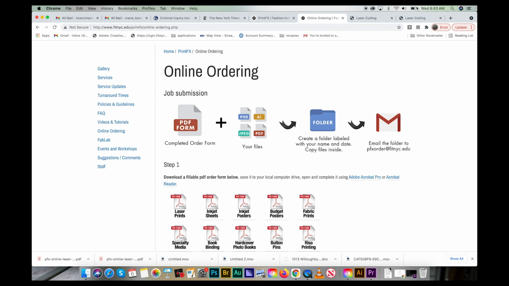And if you guys email it today or tomorrow, you'll have your laser cut ready to pick up for class on Tuesday, or by Tuesday.